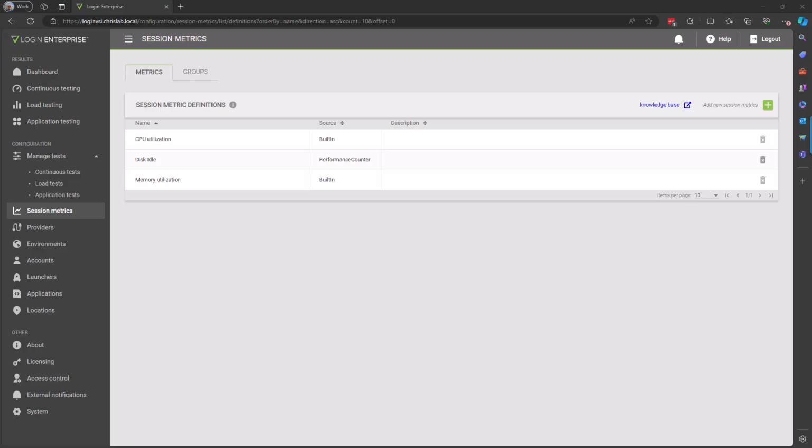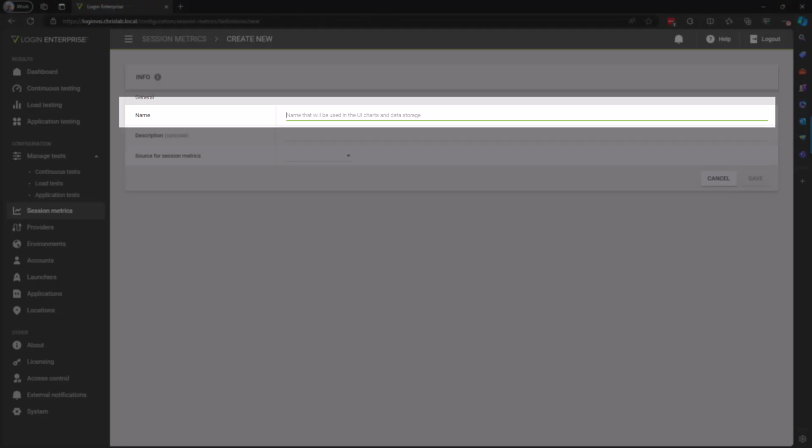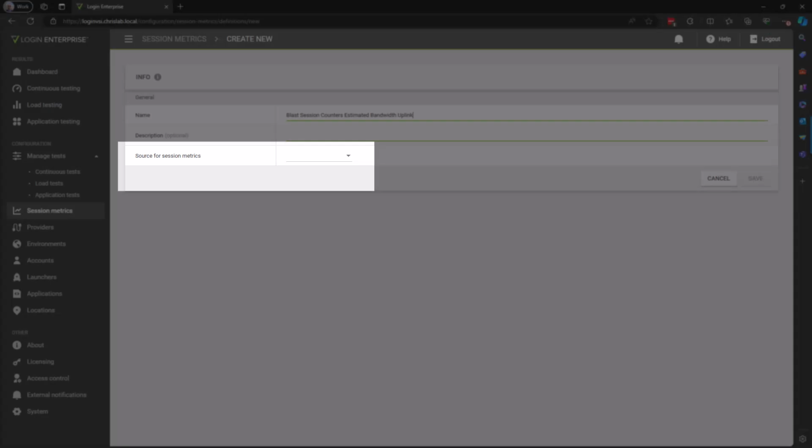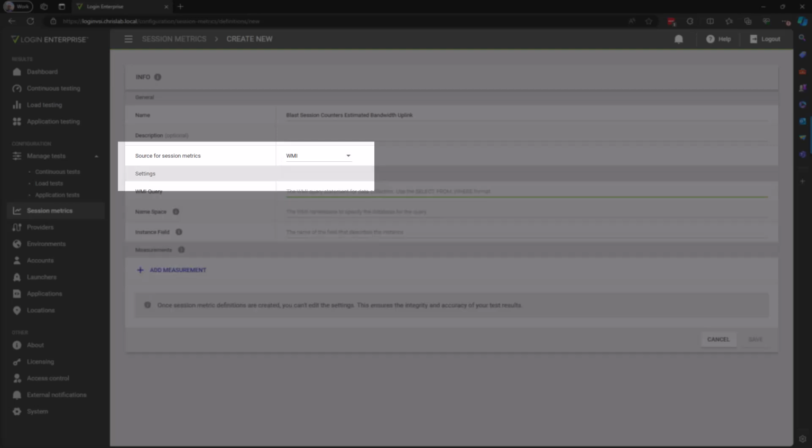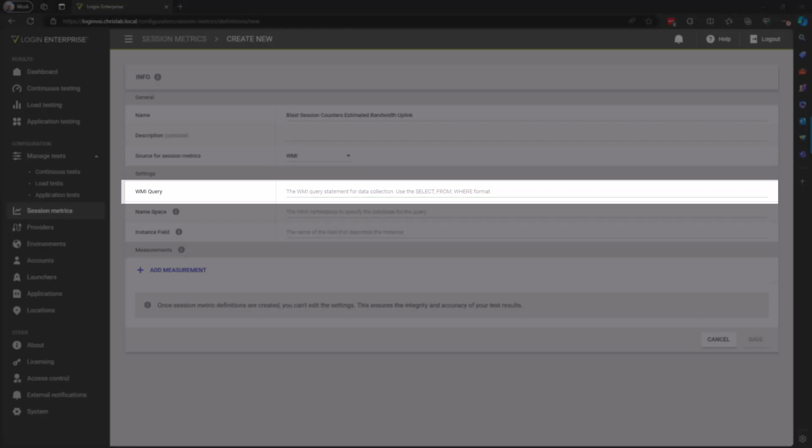All right, now that we're back in Login Enterprise, let's continue on the Session Metrics tab. Let's click New Session Metrics. For the name, let's enter Blast Session Counters Estimated Bandwidth Uplink. Let's change the dropdown for the source for Session Metrics to WMI. For the query, let's copy the query command from the previous WMI query we had on the VM. We're going to copy from the select statement onward and paste it into the WMI query just like so.